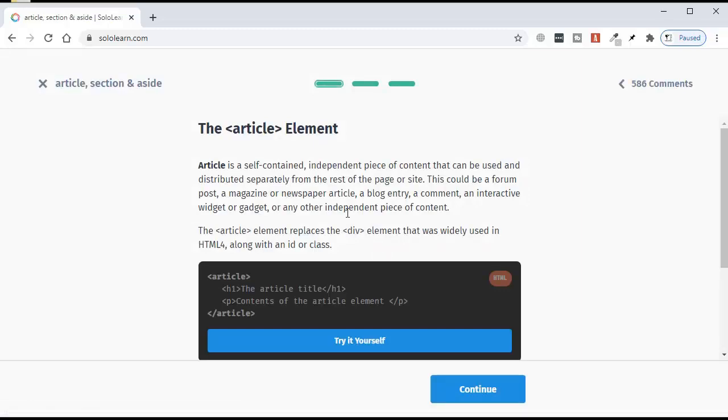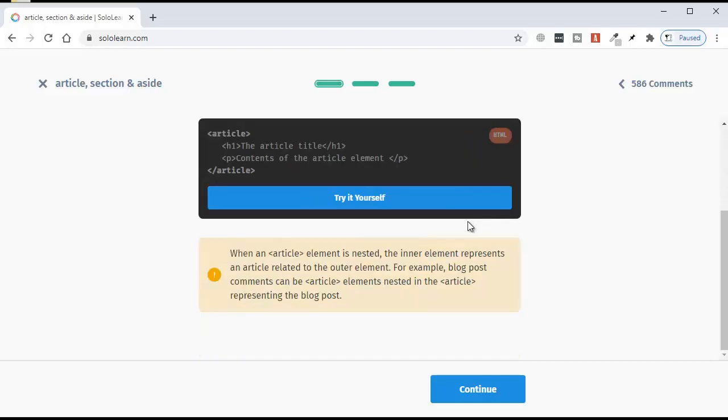Now the next thing is the article element. An article element is a self-contained, independent piece of content that can be distributed separately from the rest of the page or site. This could be a forum post, a magazine or newspaper article, a blog entry, a comment, an interactive widget or gadget, or any other independent piece of content. So it's actually a piece of content in short words.